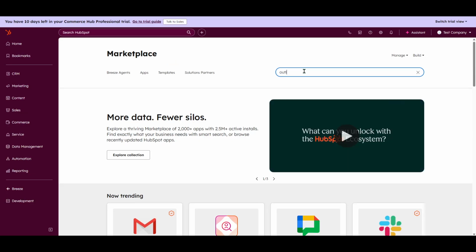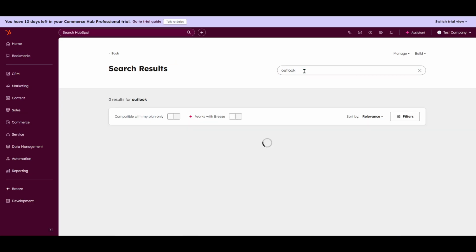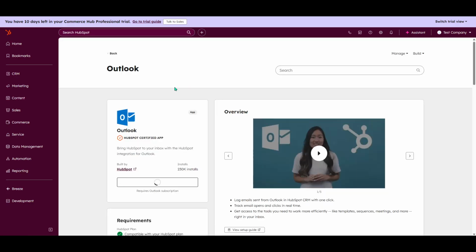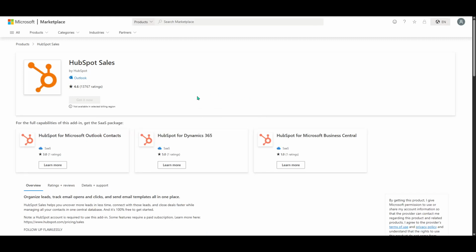Once you're there, use the search bar and type Outlook. You should see the Outlook app that connects HubSpot with Microsoft Outlook. Open that listing to review the details, then click Install. This starts the connection from the HubSpot side and prepares the permissions you'll need.